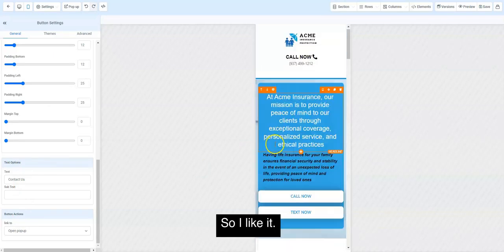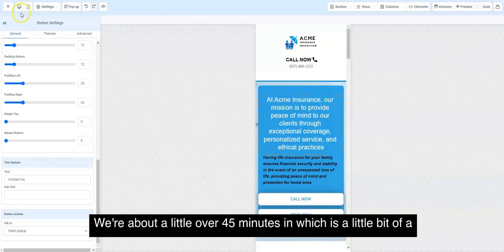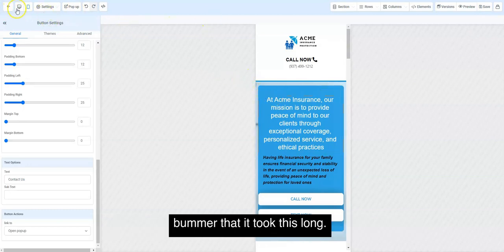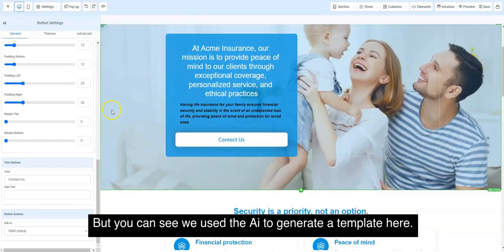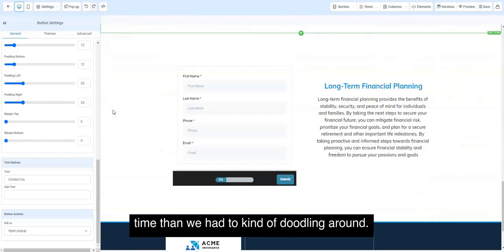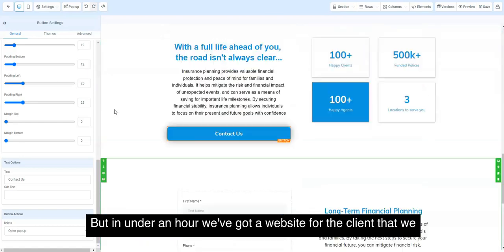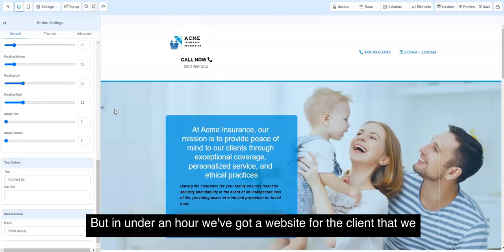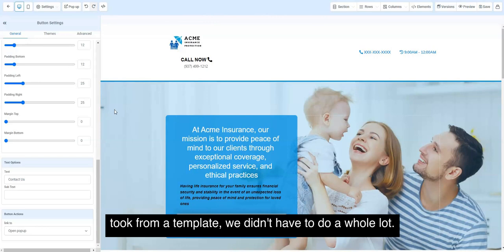So I like it. We're a little over 45 minutes in, which is a little bit of a bummer that it took this long, but you can see we used the AI to generate a template here. Now you've got something. We probably spent a little more time than we had to doodling around, but in under an hour we've got a website for the client that we took from a template and we didn't have to do a whole lot.